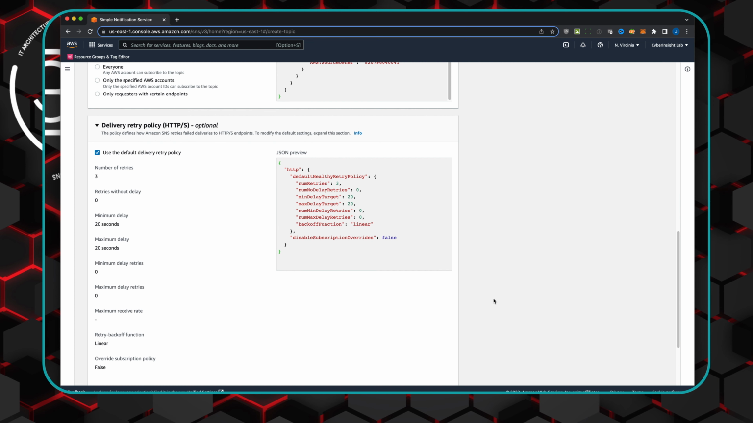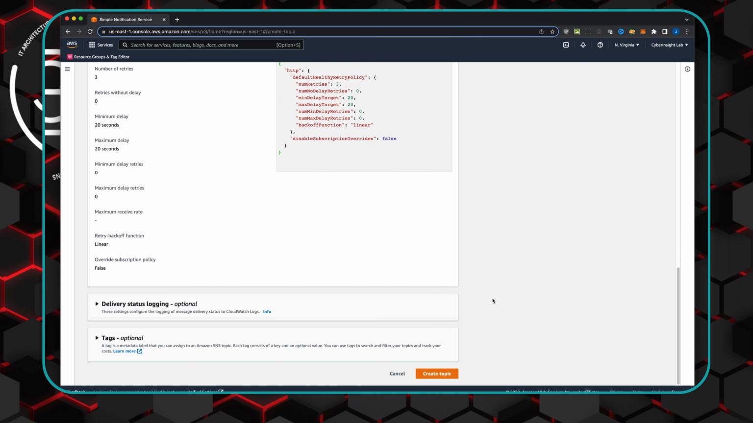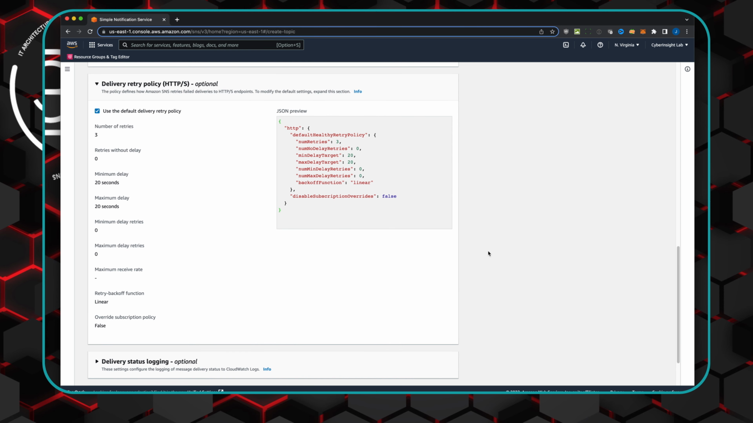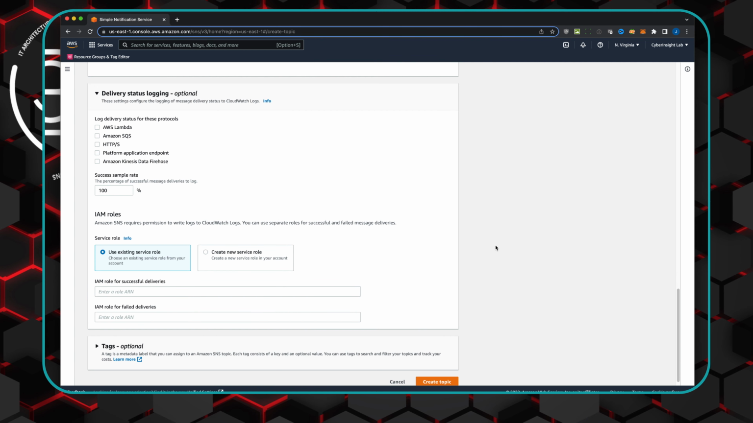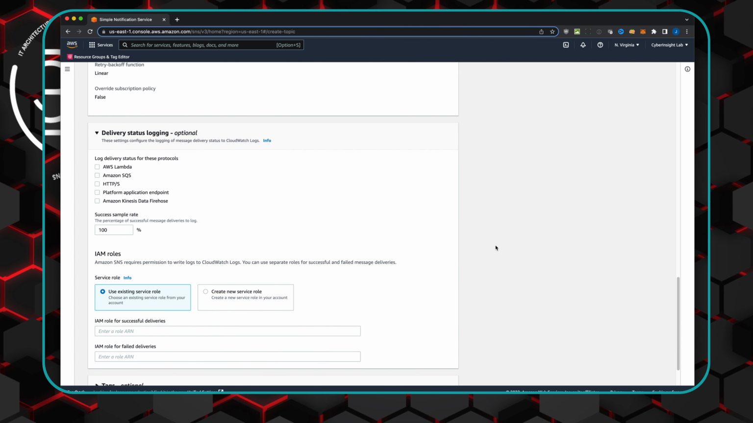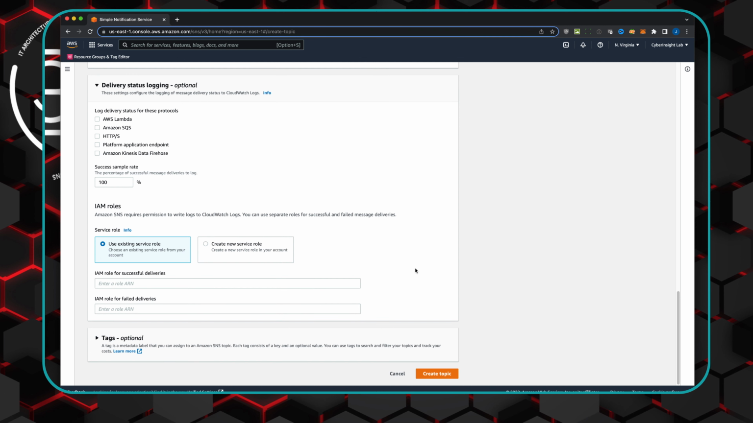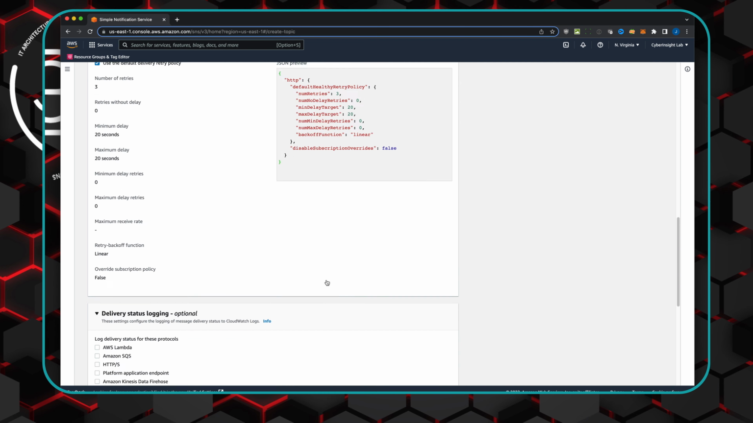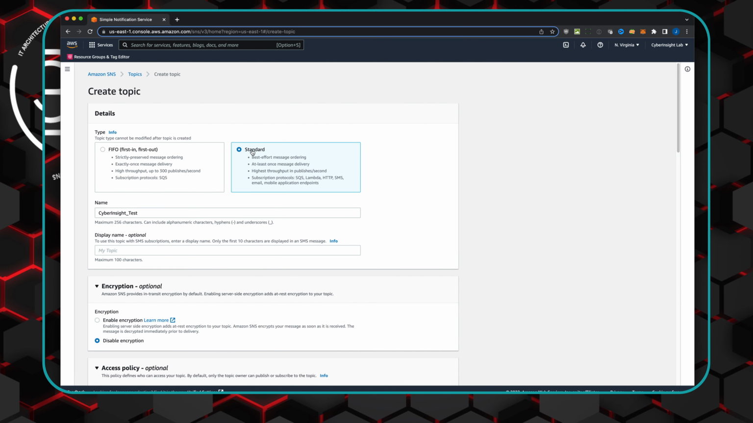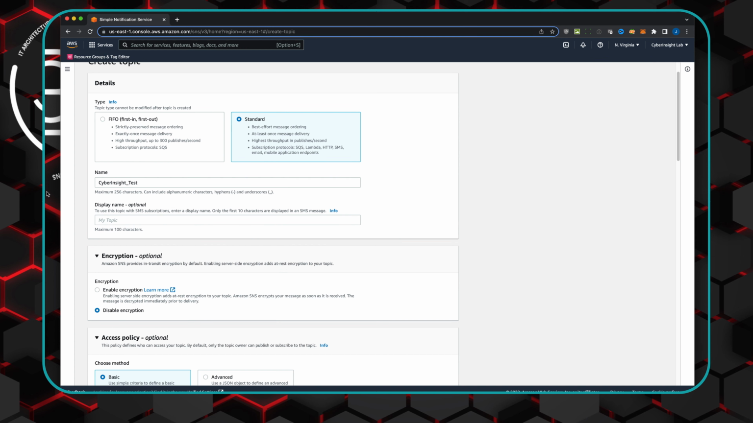There's a delivery retry. This is what happens whenever there's any type of failure to deliver to endpoints. We don't really need to worry about modifying this. The default is fine. We could do some delivery status logging if we wanted to change any of this, but we don't really need to mess with that. If we wanted to add some tags, we could do that too. But in essence, we are just going to select the standard option and give it a name.